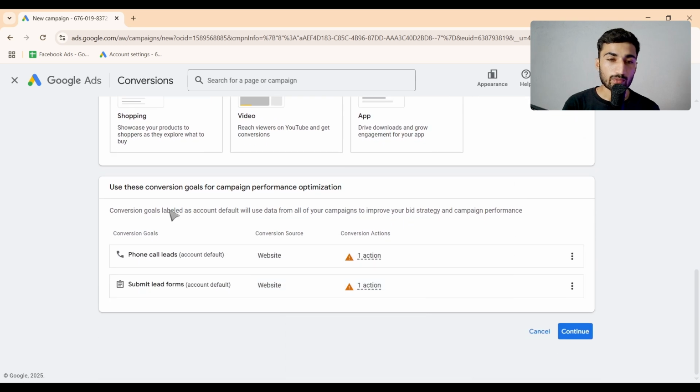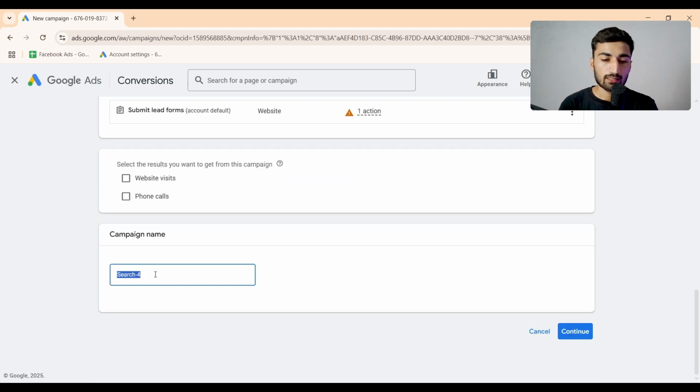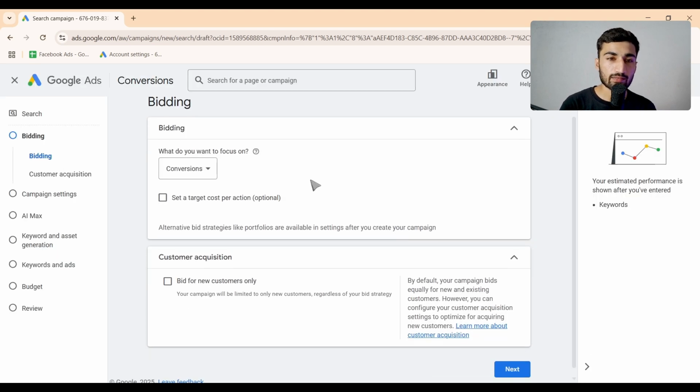And then you go with these conversion actions. Now, as we have created our conversion actions in the previous step, they have shown us here. So yes, we want phone calls. We have a phone number on our site. Yes, we want lead forms being filled. We have lead forms on our site. So I will click continue here and then ignore this option. It doesn't make any difference. Click continue again and then let's give it a name. Click continue. And here we are in our bidding strategy.